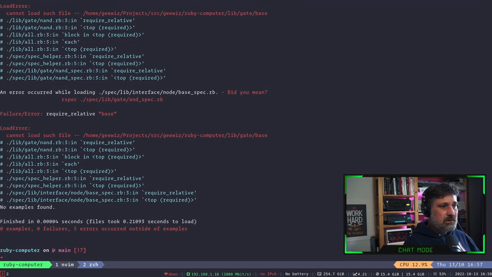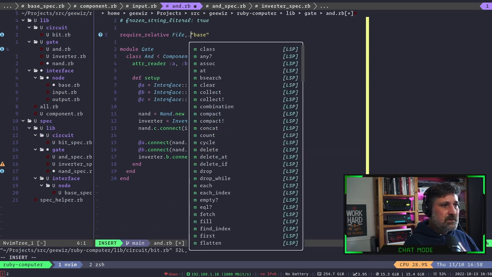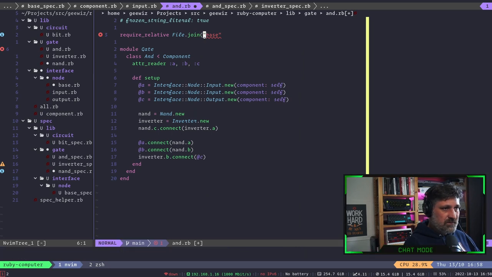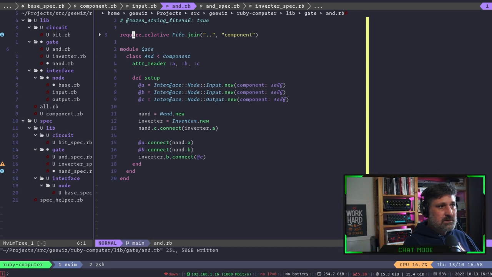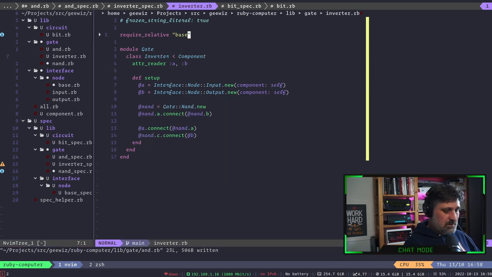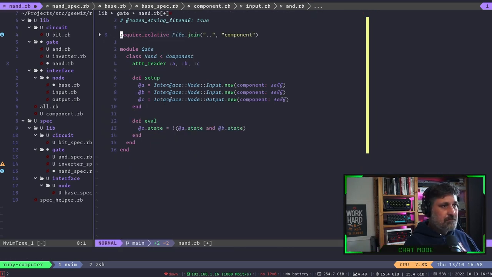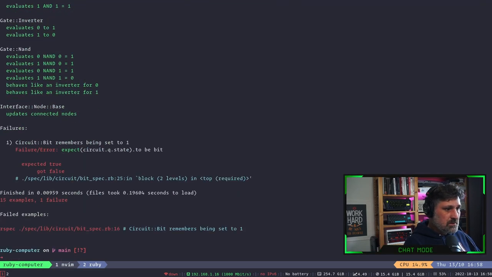Yeah, now we are... Require relative, file, join. We need to find a better way to do this. So like this. That's the AND. The inverter. And the NAND. Okay, all works except the bit.